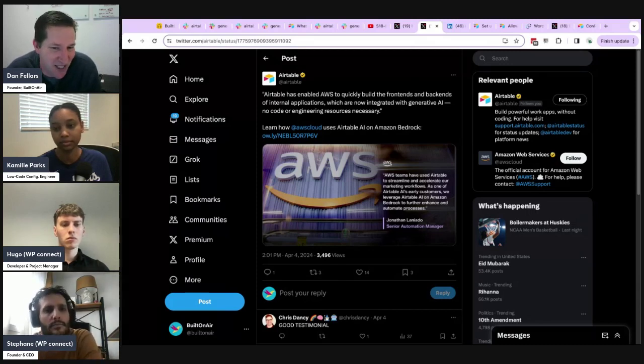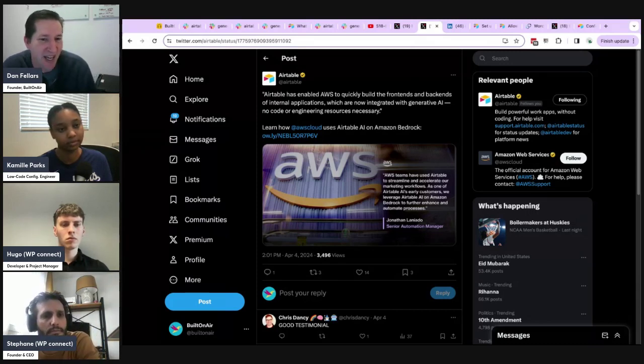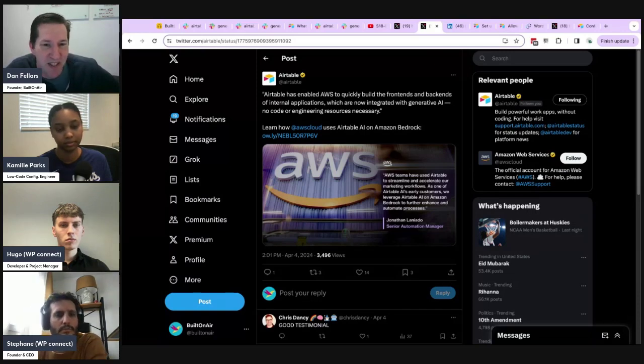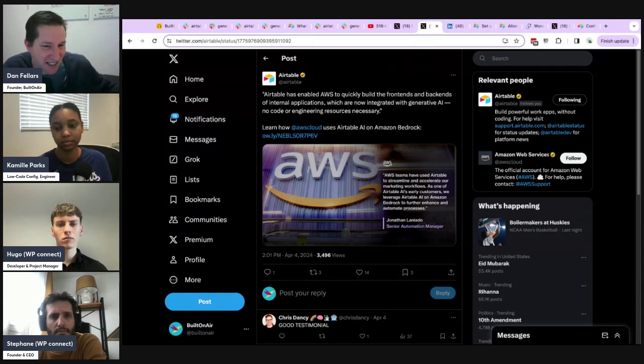The reason why I thought this was interesting was AWS had a product called Honeycomb that was somewhat competitive to Airtable. It was kind of like a low code, no code app builder. They sunsetted that a few months ago, if I remember correctly. And so it's just interesting that they were using Airtable to build their internal tools and not their own product.